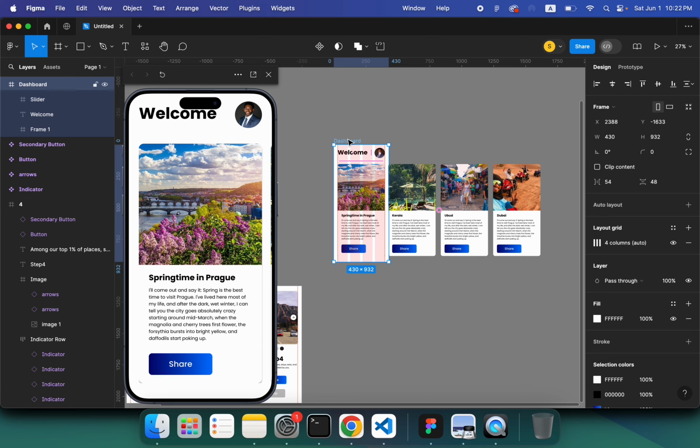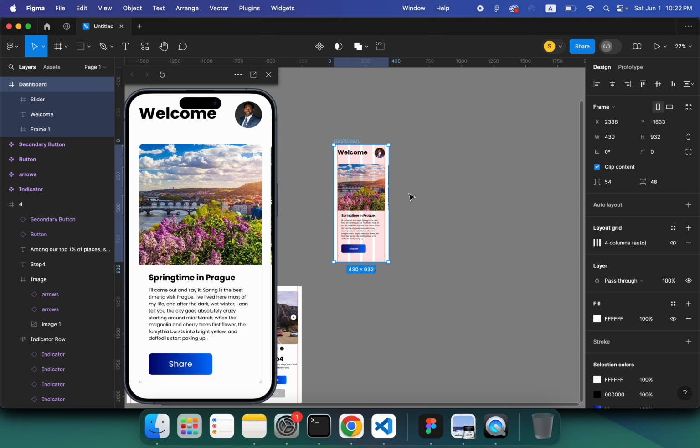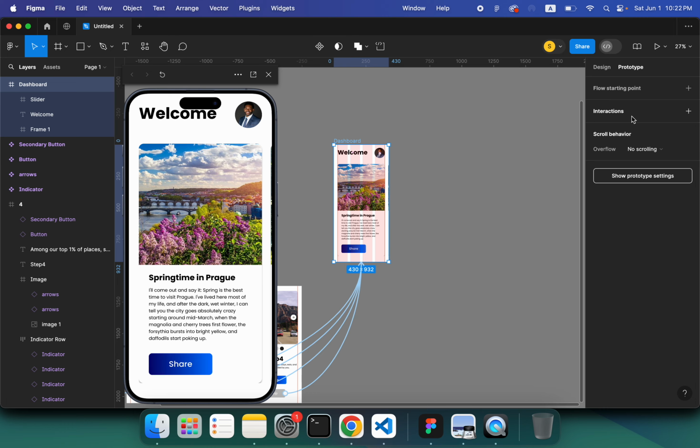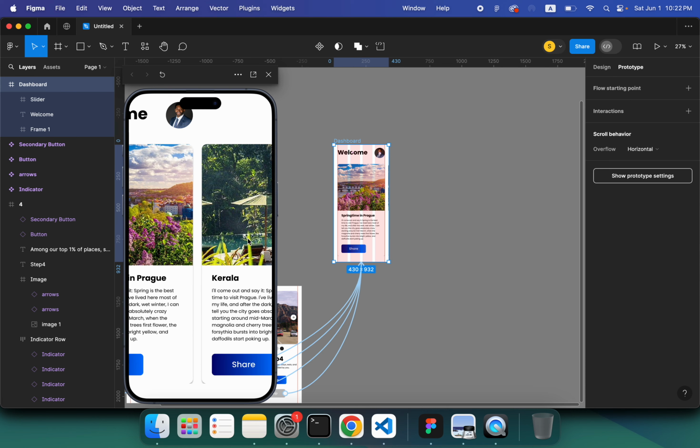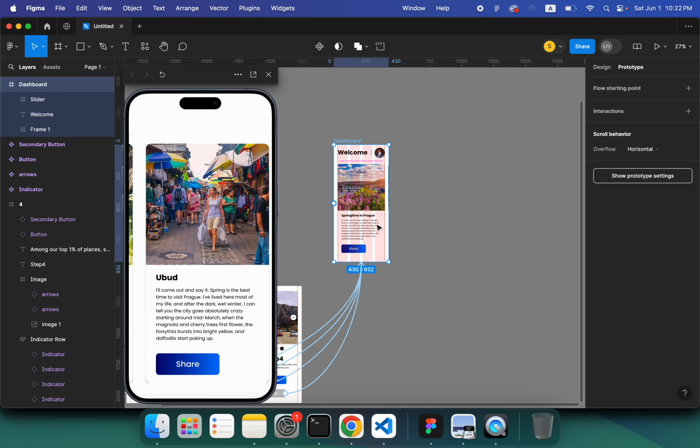So in order to make it scrollable, click on this clip content first, so it will show up like this, and then go to your prototype setting, and in here we have scroll behavior. So we want it to be enabled for scrolling horizontally. So click on horizontal and it will show up like this. So if I try it right here, the horizontal scroll is enabled.